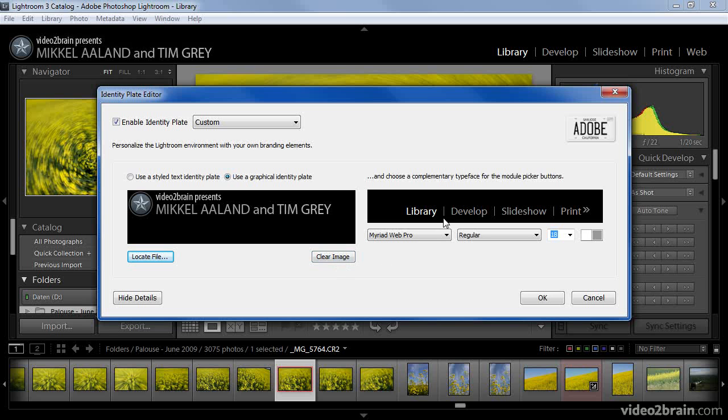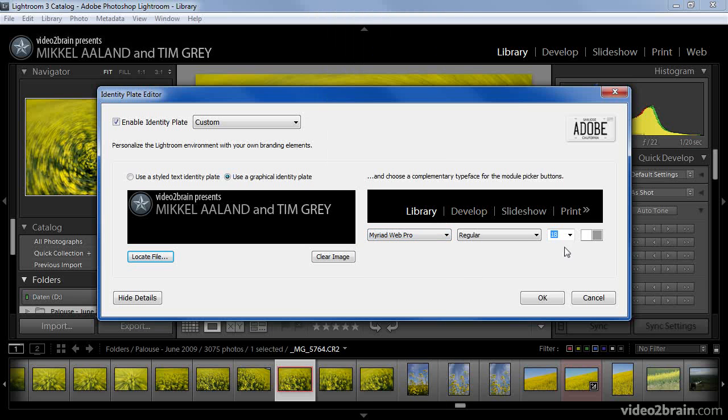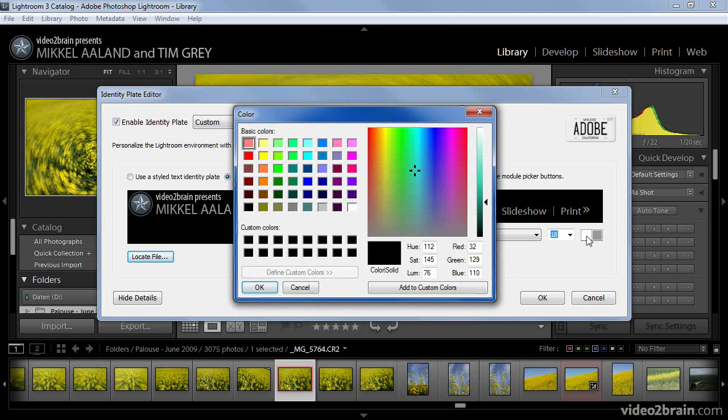In addition, you can adjust the font attributes for the module picker at the top right of the Lightroom interface. Similar to the options for choosing stylized text for the identity plate, you can simply adjust the font itself or the various attributes for that font. The two colors available relate to which module is currently active, the color on the left, in this case white, and which modules are currently not in use, the gray shown on the right. You can change either of these colors simply by clicking on the color swatch and choosing a new color.